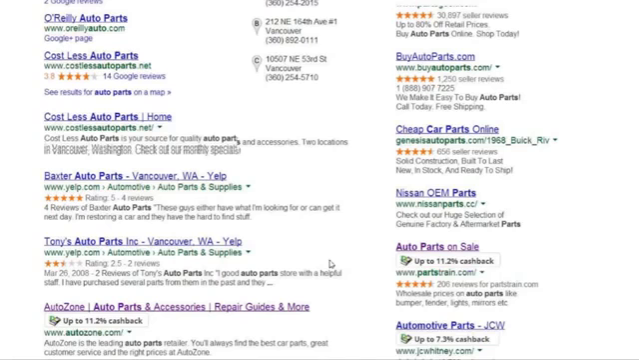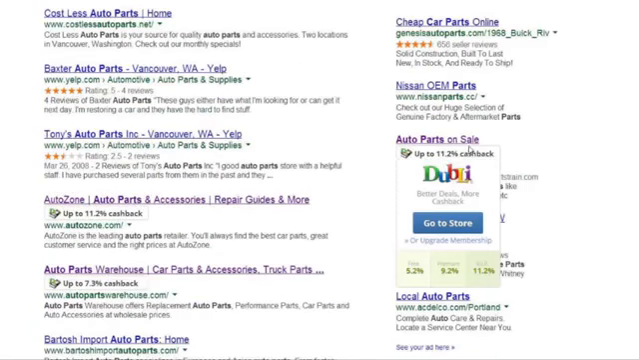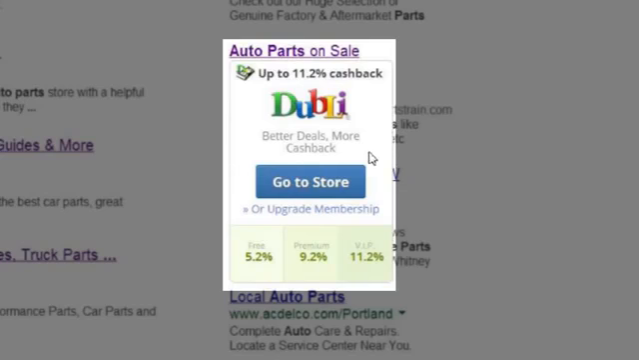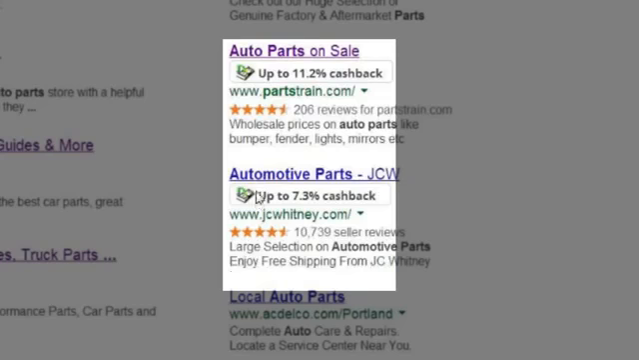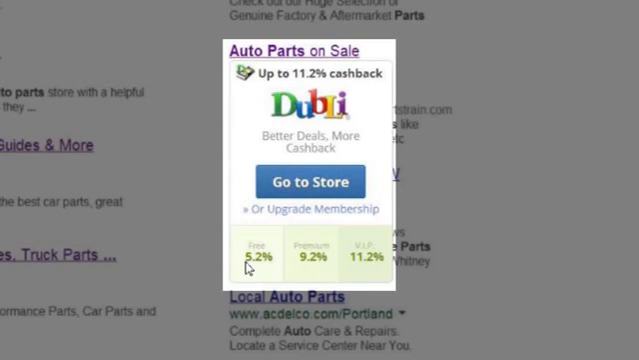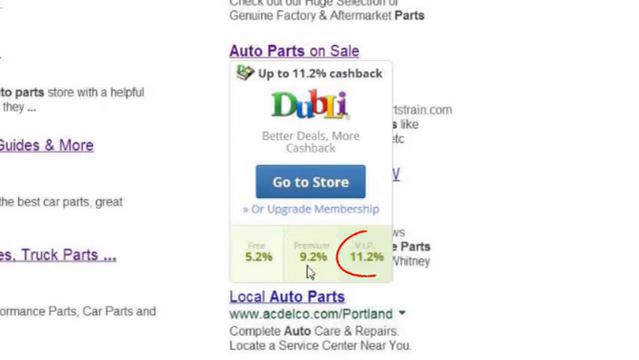If I scroll over one of these, let's scroll over this one, you can see that I can get 5.2% cash back because everyone who has this free app running on their computer gets 5.2% cash back at this store. Now, there are two other levels. You can join and be a member for $4.95 a month. And if you're a member, you get 9.2% cash back. Or if you're a VIP, which is the best membership, you can get 11.2% cash back.